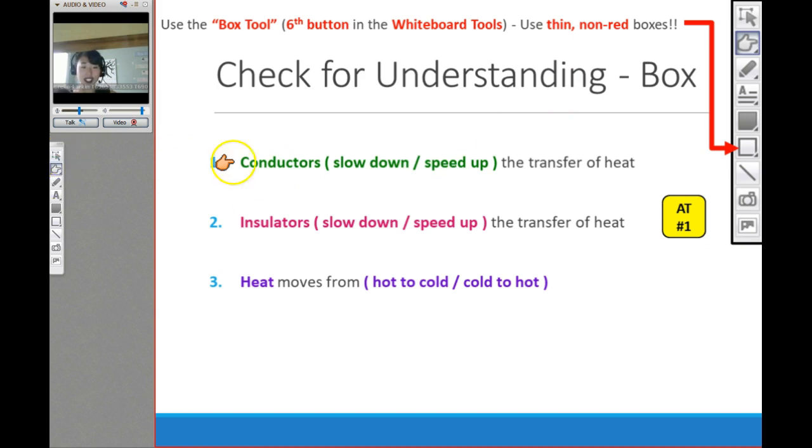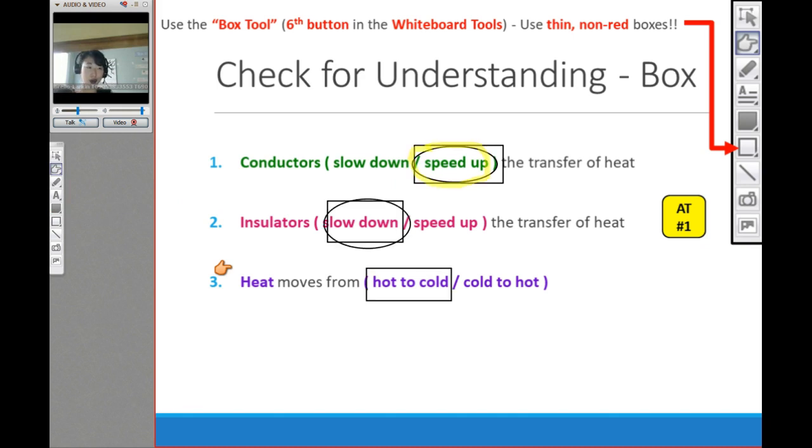Let's go ahead and make sure that this makes sense. So on the whiteboard, what I want you to do, grab your whiteboard tools, grab the box or circle tool, and I want you to circle the correct terms. So conductors, do they slow down or speed up transfer of heat? Insulators, slow down, speed up transfer of heat. And which way does heat move, hot to cold or cold to hot? Go ahead and circle the correct answers on the whiteboard. Go, go, go. Take about 10 more seconds.